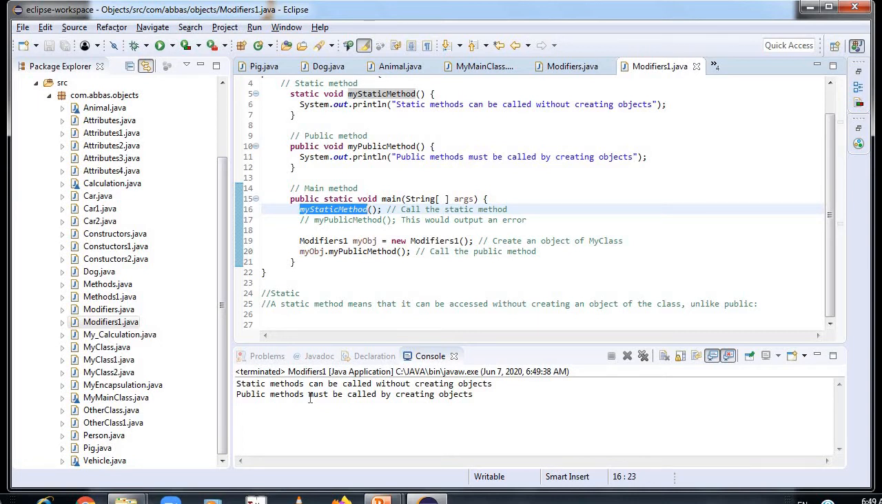Now we are moving into the next topic, that is encapsulation. The meaning of encapsulation is to make sure that sensitive data is hidden from users. To achieve this, you must declare class variables or attributes as private, and provide public get and set methods to access and update the value of a private variable.